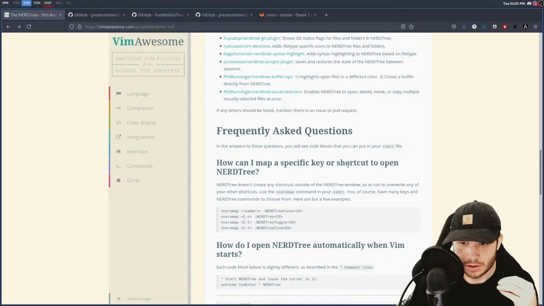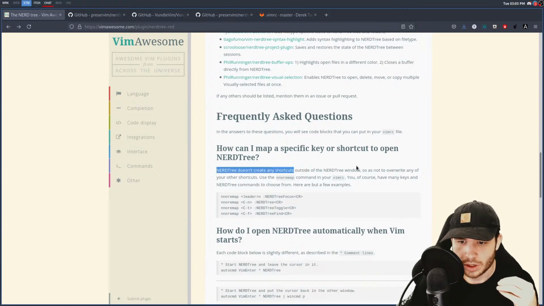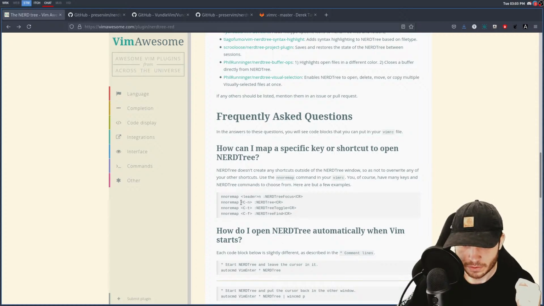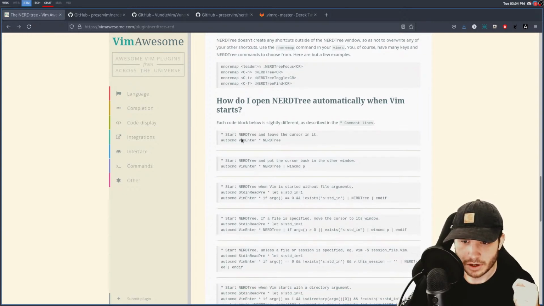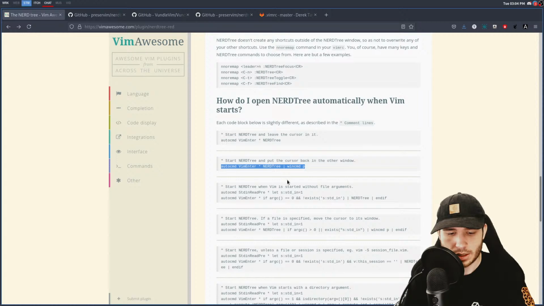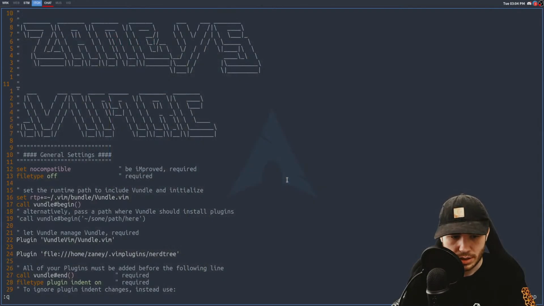How can I have a shortcut to open NERDTree? NERDTree doesn't create any shortcuts outside of the NERDTree window, so as to not overwrite any other shortcuts. Use the nnoremap command in your vimrc. You, of course, have many keys and NERDTree commands to choose from. Here we go. Start NERDTree and leave the cursor in it. Start NERDTree and put the cursor back in the other window.